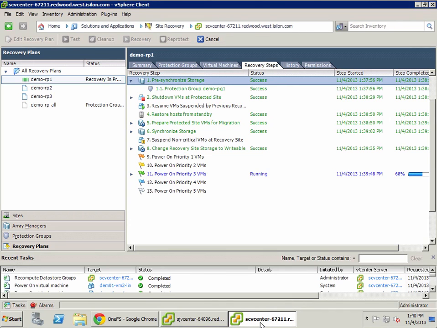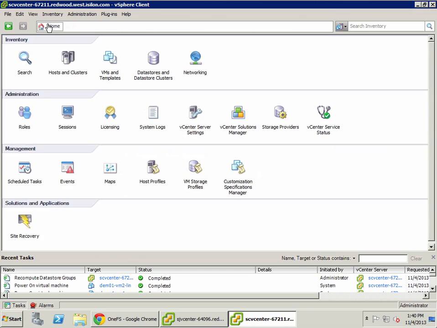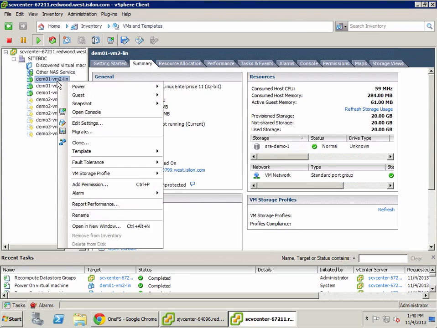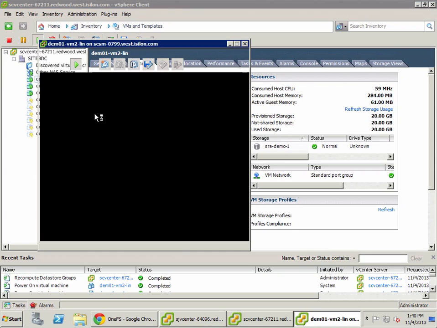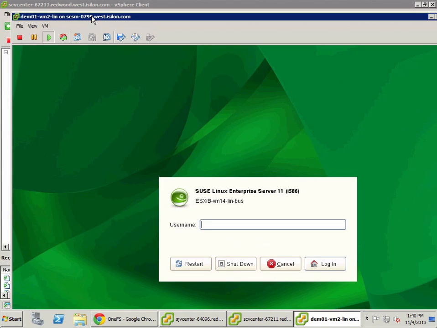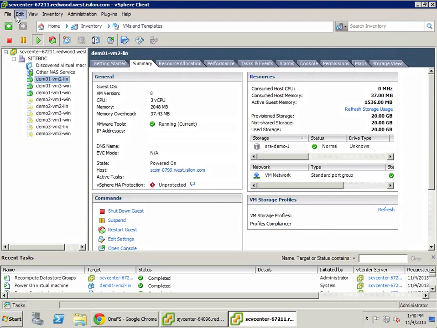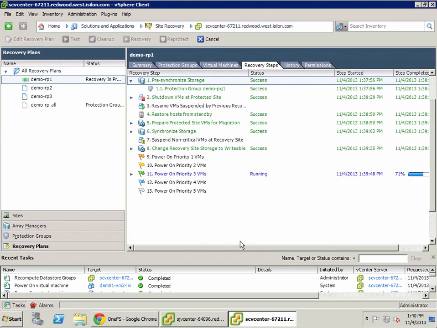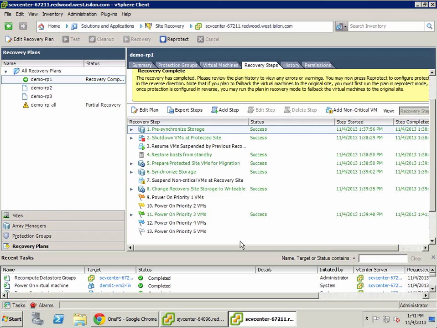VMs are being powered on. You can check their status on site B. They are in fact powered on, and in the middle booting up. Now we just need to wait for the VMs to finish powering on. And our recovery is complete.